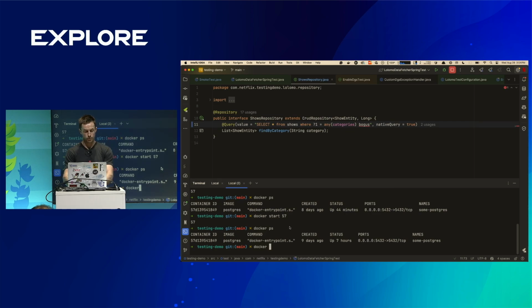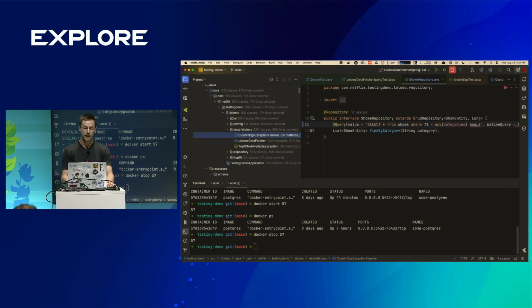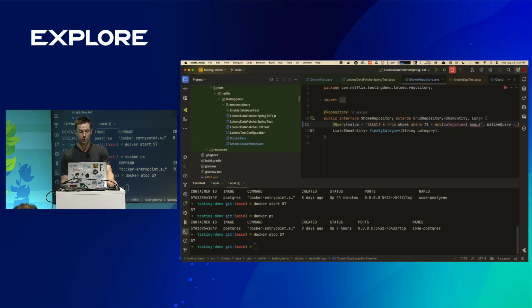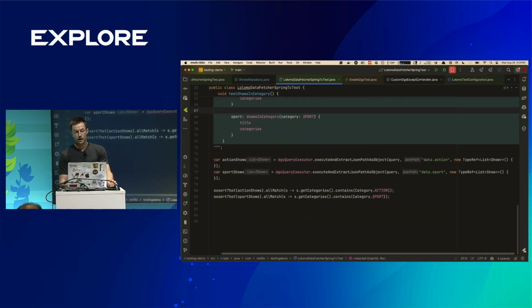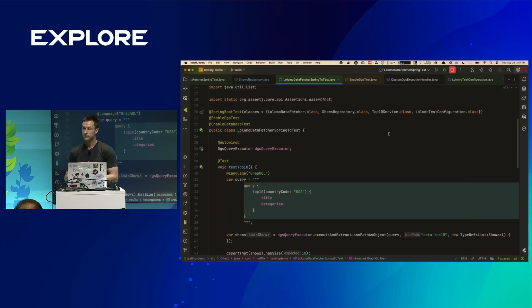So let's stop this container. And by the way, now my smoke test would also fail. So this is something we have to solve for. And the way we're going to solve that is we're going to use Testcontainers. Testcontainers is something that we also rely on pretty heavily at Netflix for testing. Testcontainers is a Java library that gives you a Java API to start Docker containers as part of your test. And the life cycle of those containers will be controlled by your test.